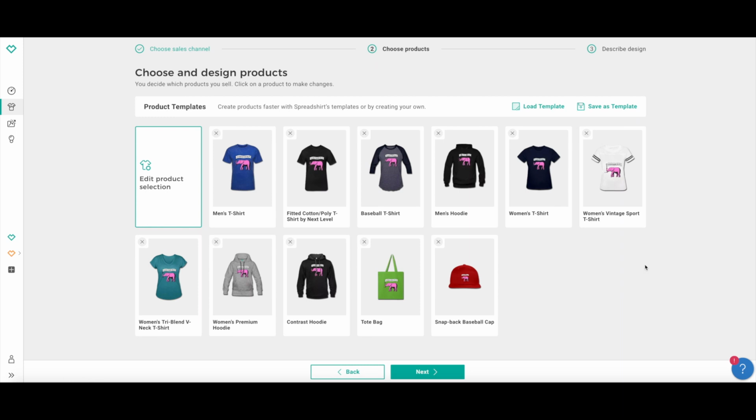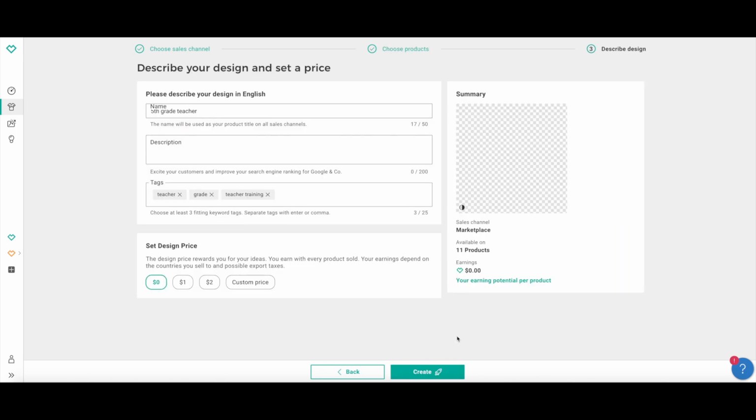Now I'm going to check if I checked every single design here. I think it looks good, so I'm just going to click next. And as you can see here, this is the back end where you have to name it and type the description. So I'm just going to name this 5th grade teacher for life. The reason why I named it that is because that's what it says right here.